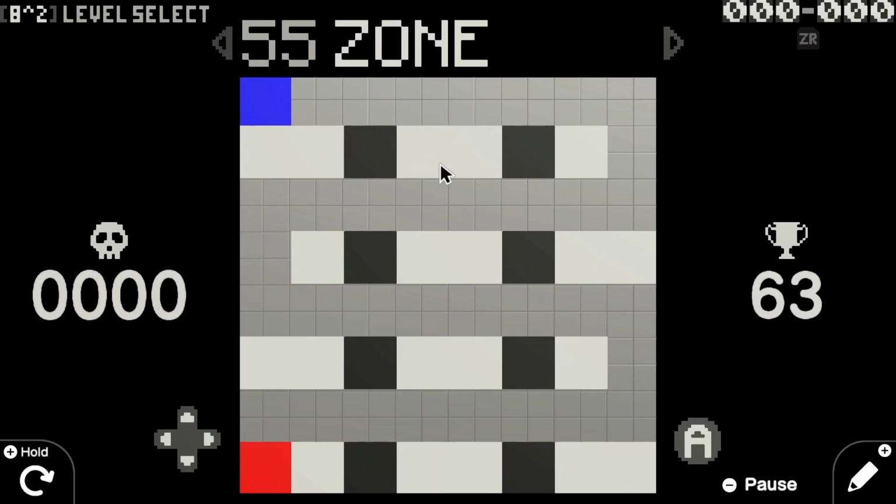Next, 55 is Zone. Here we finally introduced the ceiling jump that was featured in 8 squared over 2. That's the hardest jump in 8 squared over 2, where you have these black tiles, white tiles, and you have to hit your head on the ceiling, fall down here, hit your head on the ceiling, fall down here.